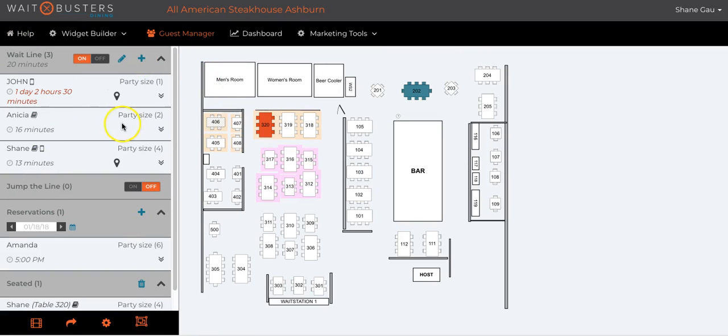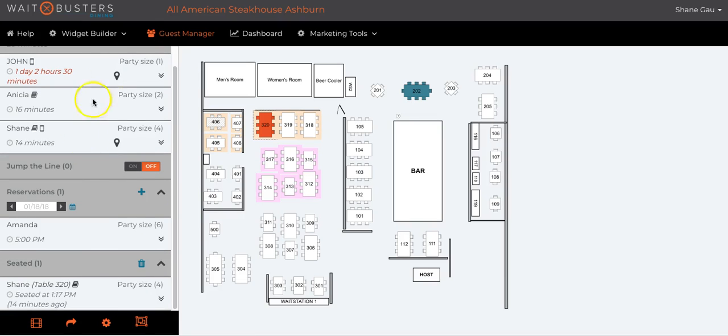So I'm going to go over here to what is probably one of the most important parts of the Guest Manager. And I'm going to show you all the various features. We've got a wait line. We've got jump the line if you choose to show or use that feature. Your reservations, and then we'll have the table section where you can see seated parties and whatnot.